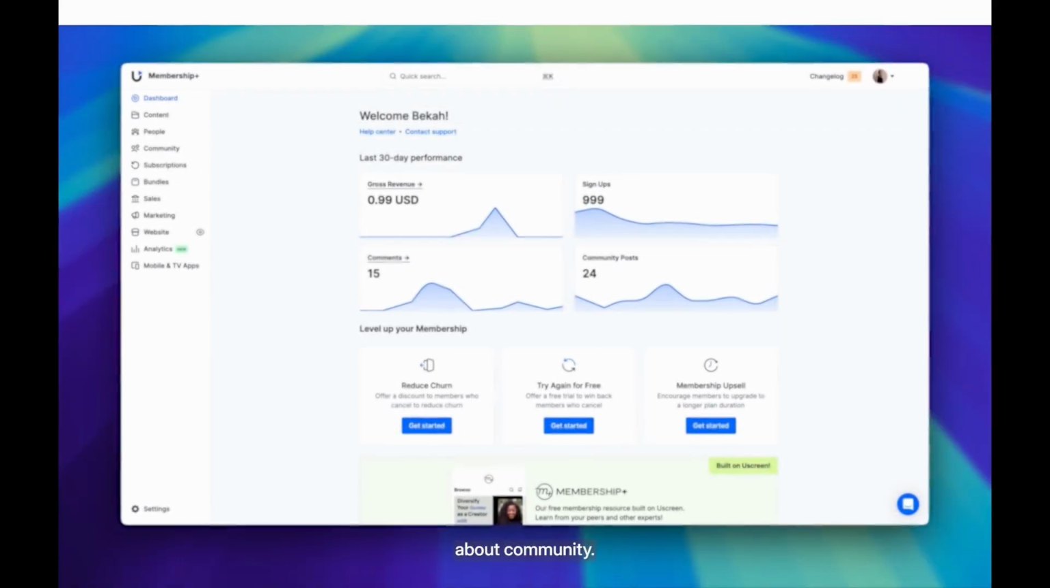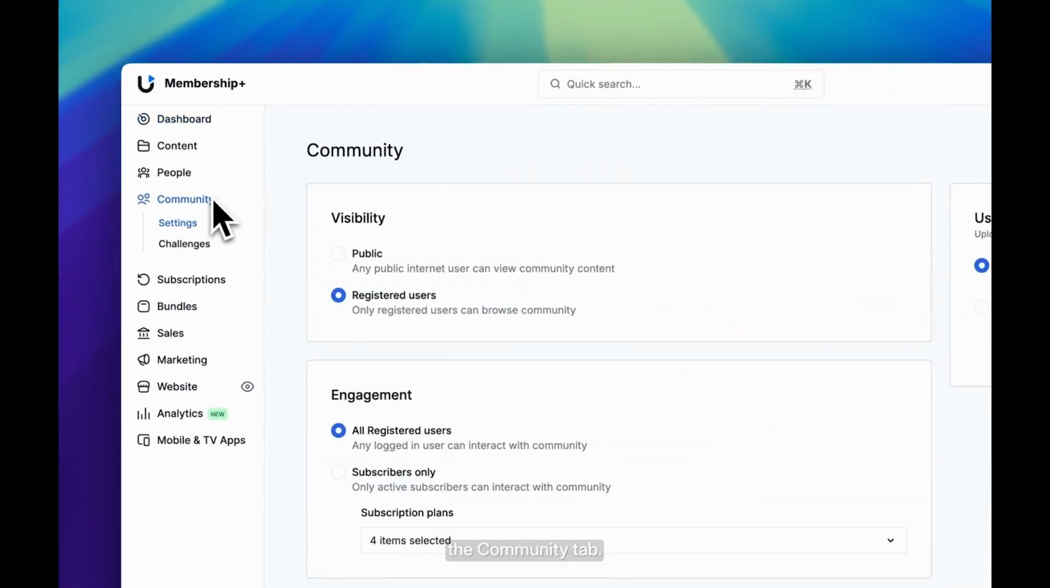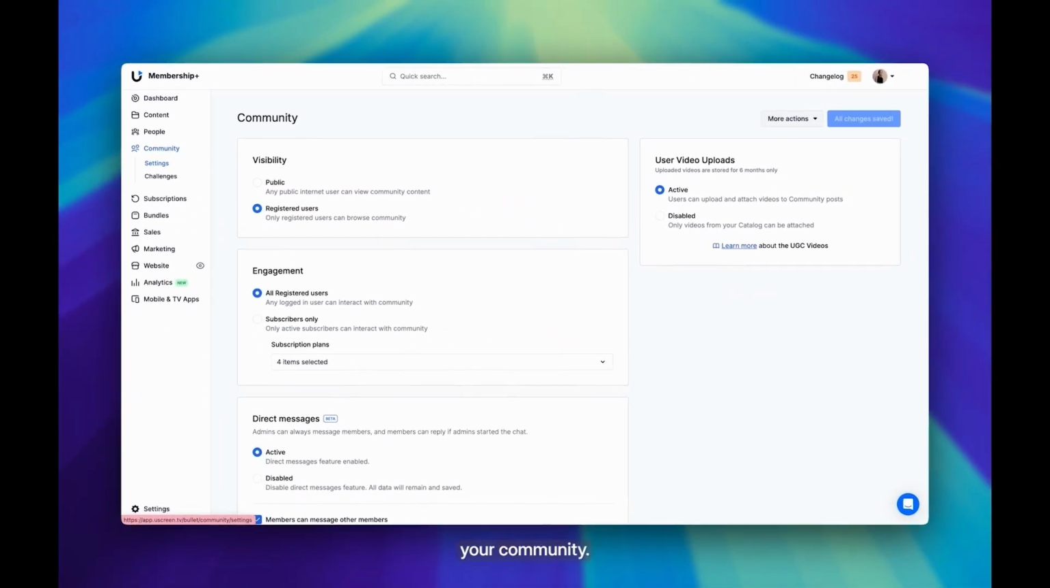Next, let's talk about Community. This tool is available for both Pro and Uscreen Plus plans and can be accessed on the web or through mobile apps. In the dashboard, just head to the Community tab. Here is where you will set up your community.